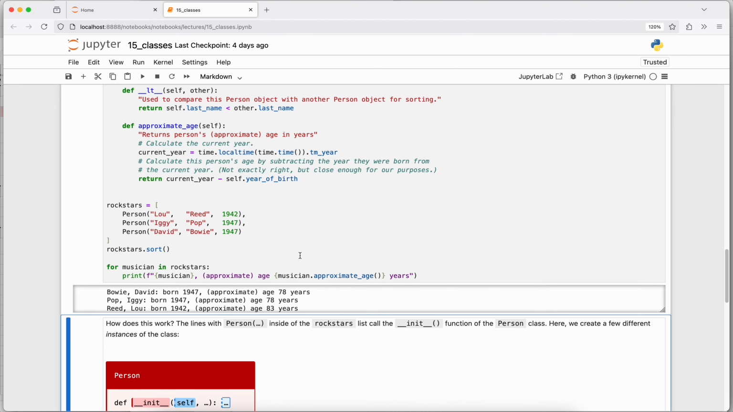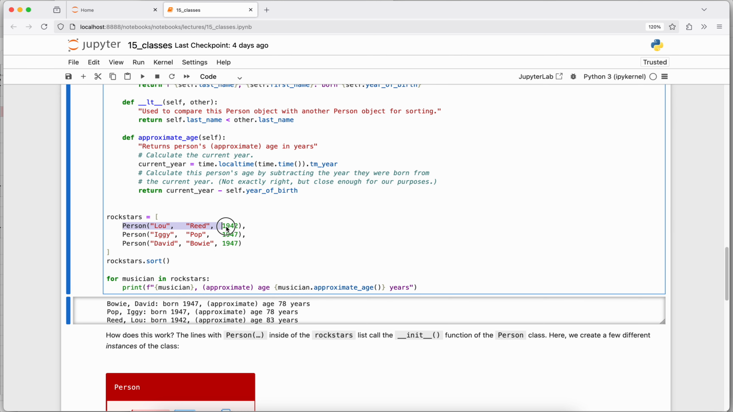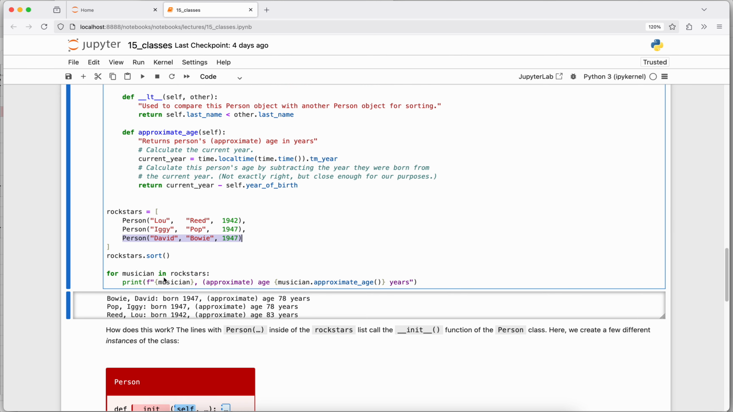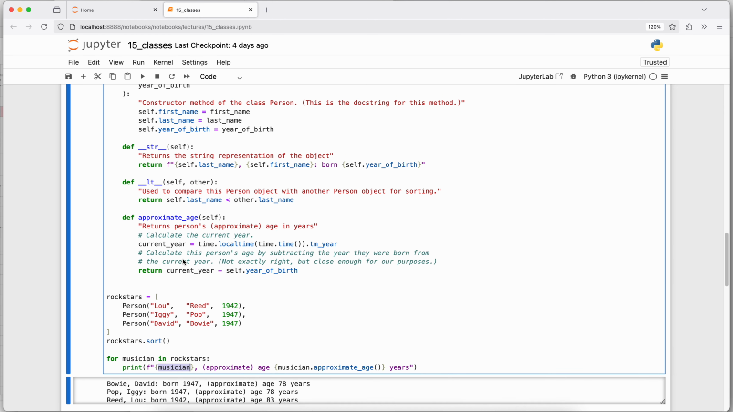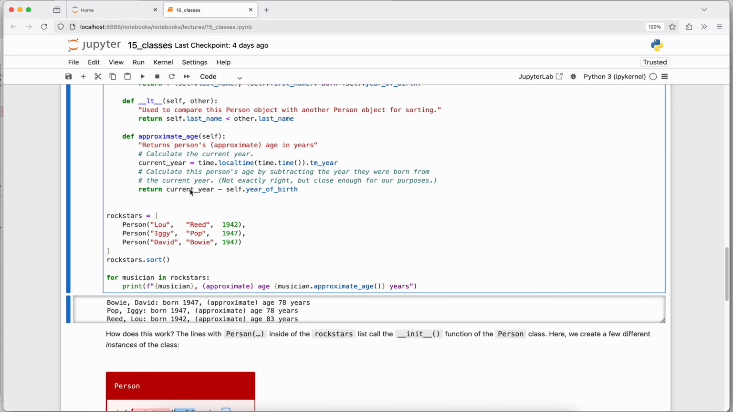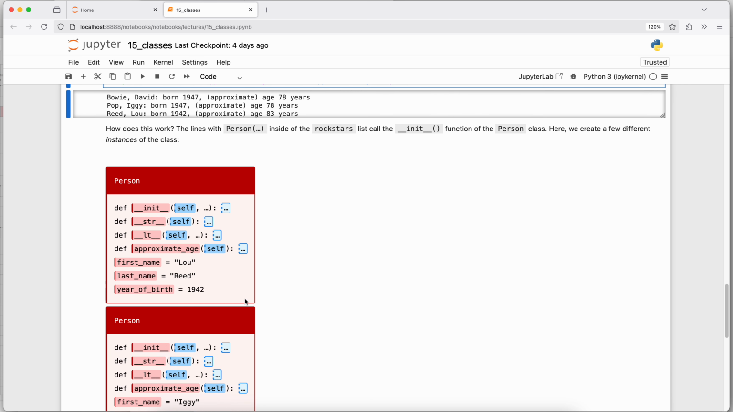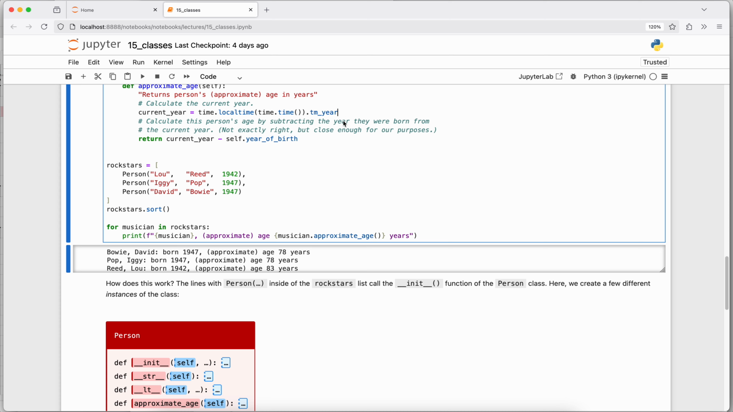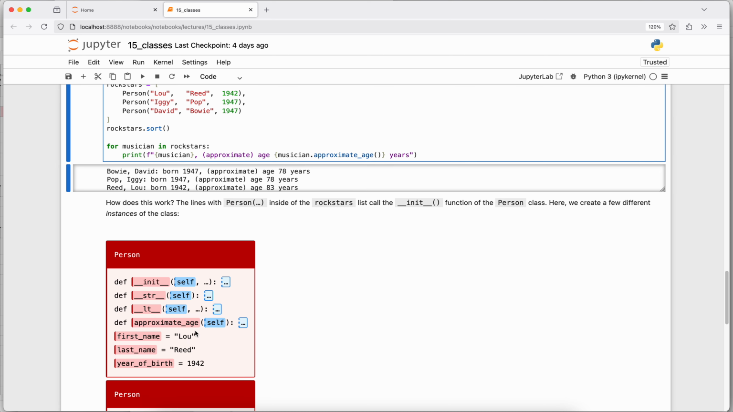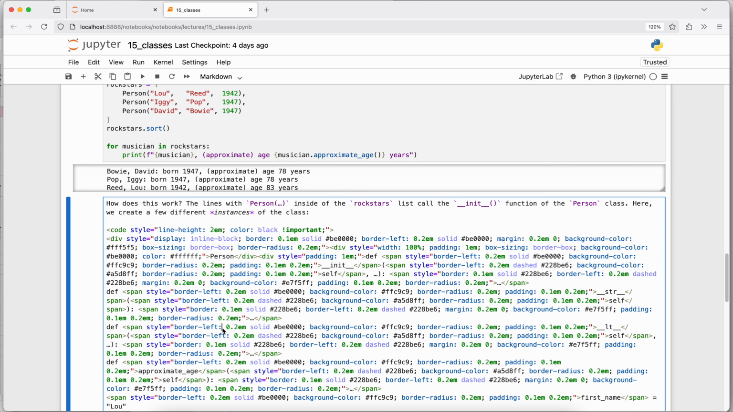And so in our loop here, we're addressing each of these person instances in turn. So we're going through one by one, and we're saying print out musician, which will give us string of musician, and then musician.approximate age, which will go in and calculate approximate age for this particular self-contained instance of this class. And so it would find the current year and subtract the year of birth of this person.